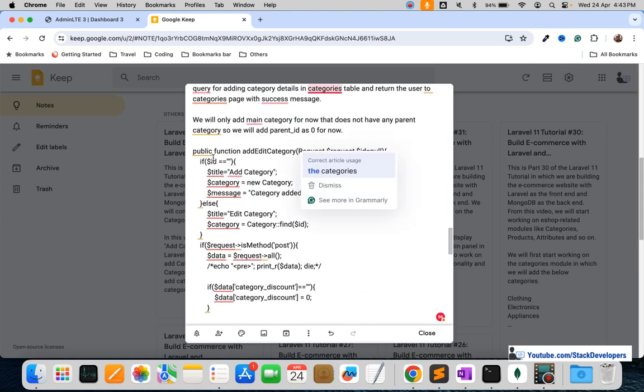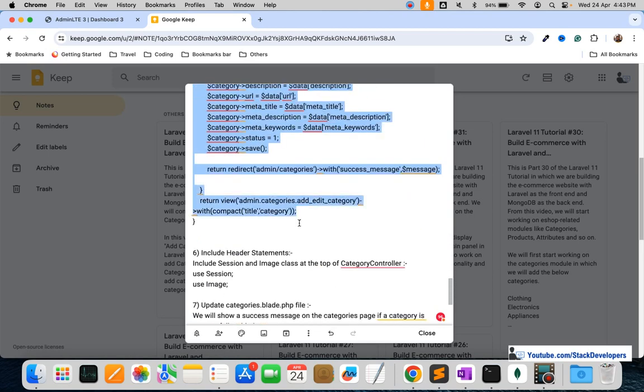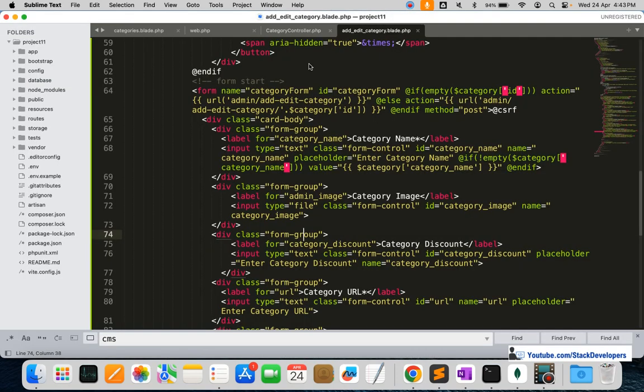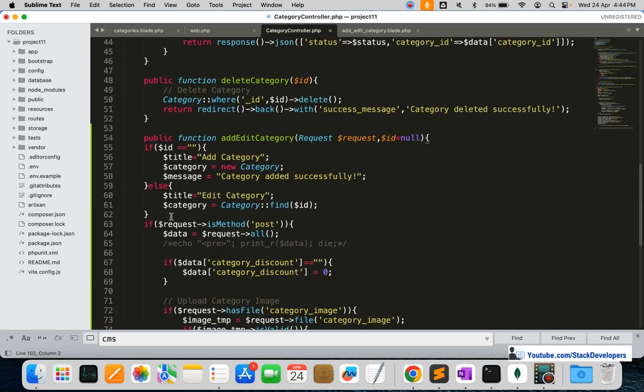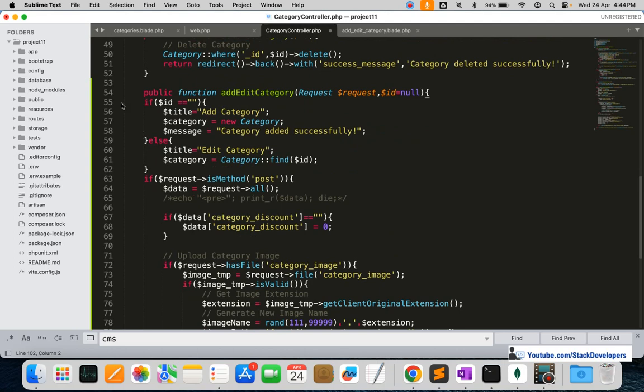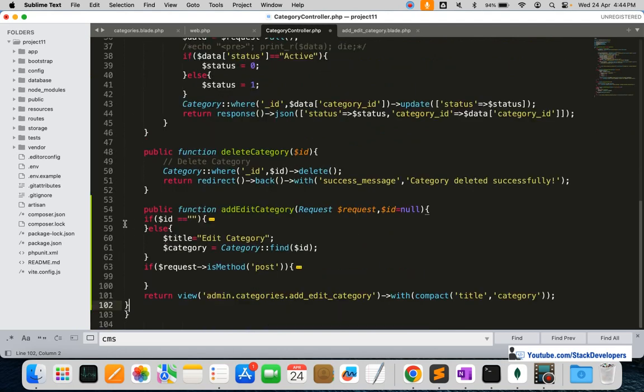After creating this form, we are going to update the add category function once again, in which we are going to get the category details from there and update the category details. I'm going to copy this one and replace this function now with this one, and here I'm going to align it as well.